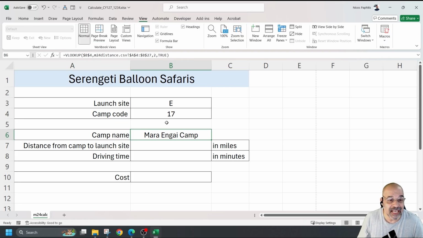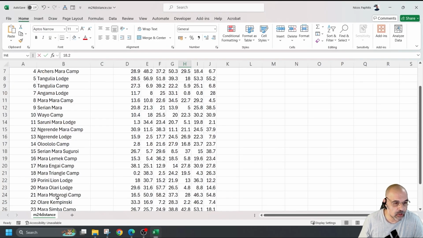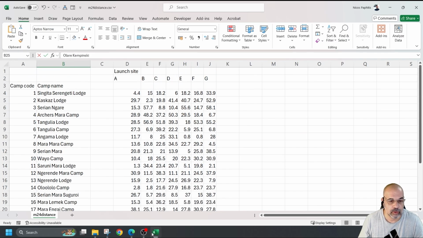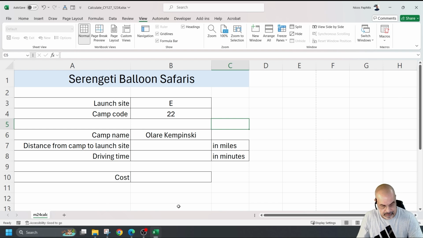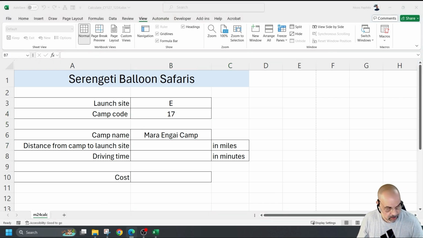So to test this yourself, just change the code. I'm just going to put a random code. I'm going to put, let's say, 22 here from 17. That says it's Olara Kempinski. So if we check that, 22 is Olara Kempinski. So that worked. So now we can change that back. There we go. Okay, next one.